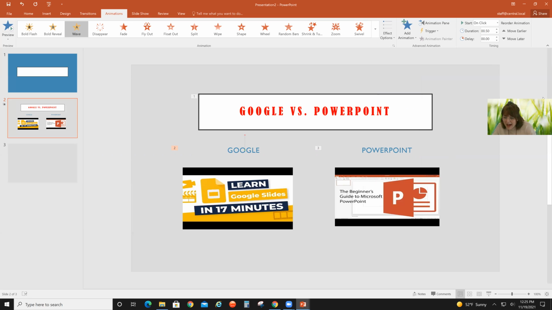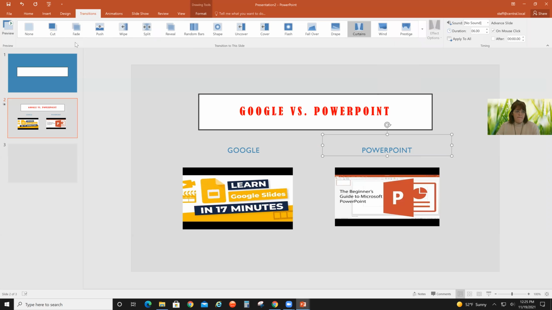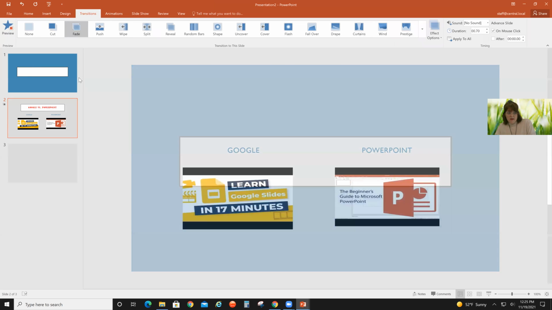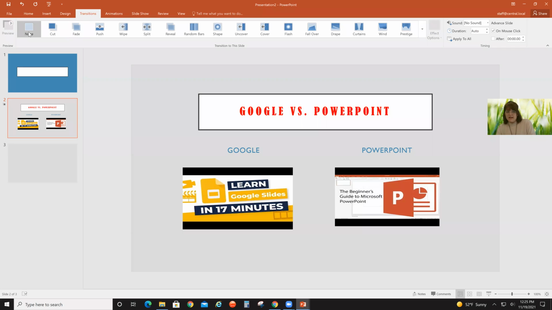But once you add a transition or animation, how do you find it and delete it? When it comes to transitions, there's this little star right here letting you know that there's an animation. And what I always do is I just select none, and now there's no transition. The preview option is unavailable. If there was one selected, you would have that preview option.